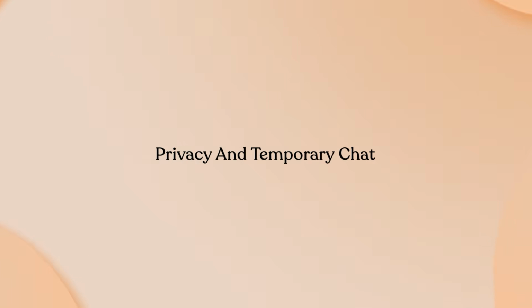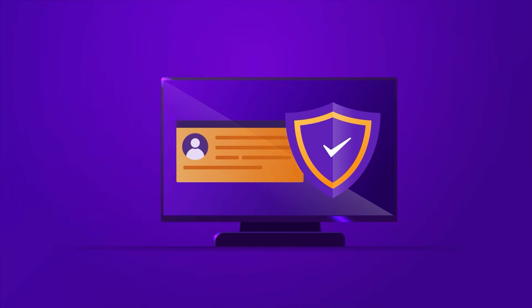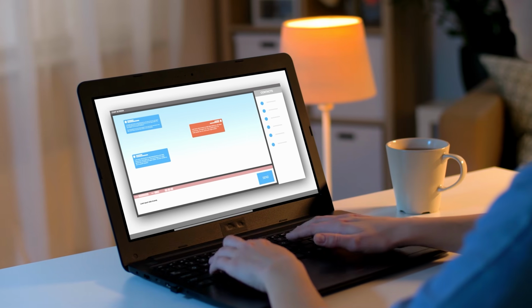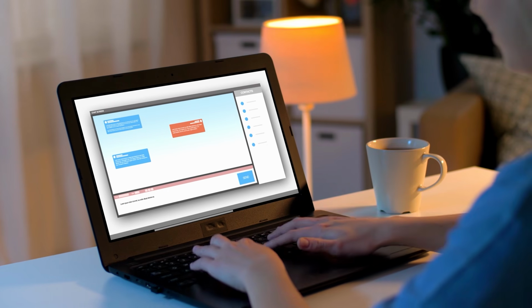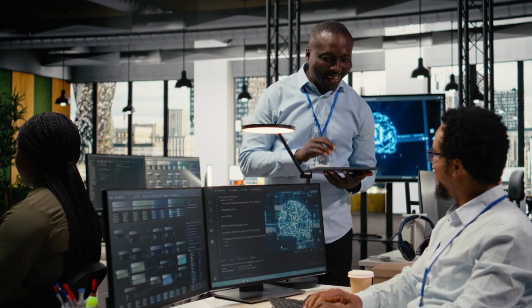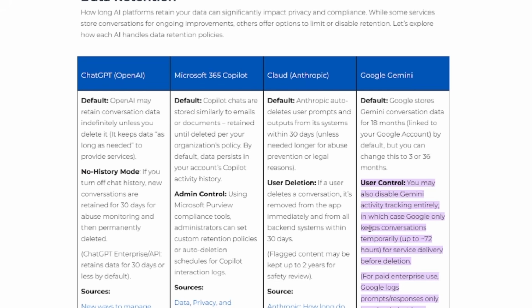Privacy and temporary chat. Two privacy settings every Gemini user needs to understand. Number 1, temporary chat. When you start a temporary chat, it doesn't save to your history, and Google says it isn't used for model training. However, Google does retain it for up to 72 hours for service quality and safety purposes.